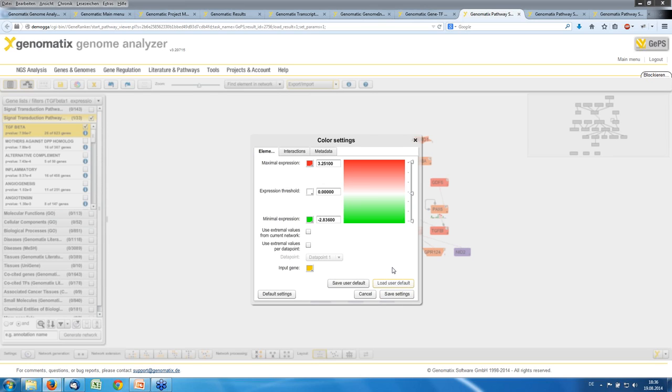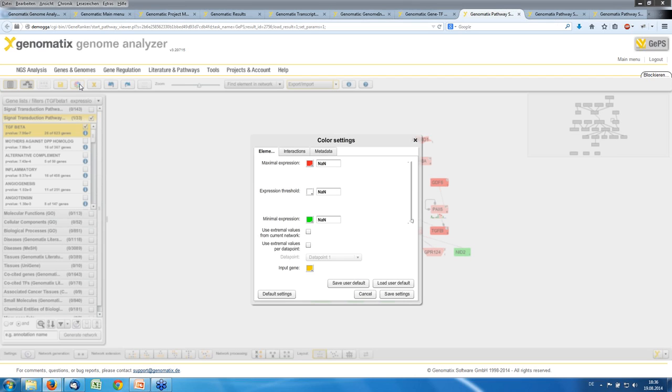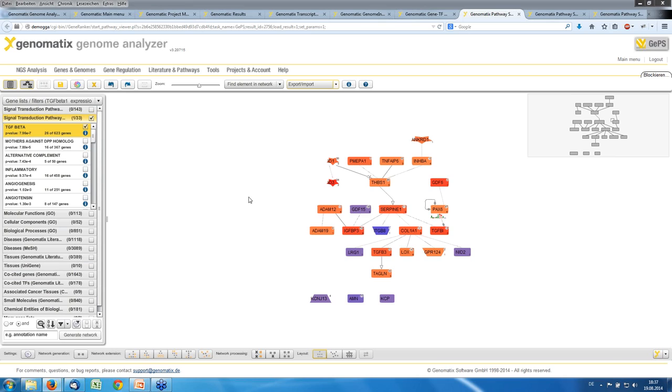So imagine we just loaded a new network here, and you load the user default, and you will automatically get the new color scheme that you selected. Okay, just get back to the defaults here. So with the default settings, you can always switch back to the defaults.